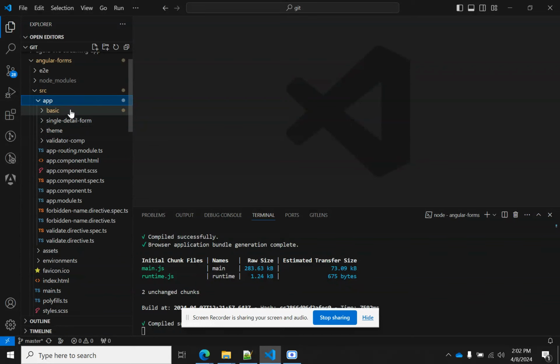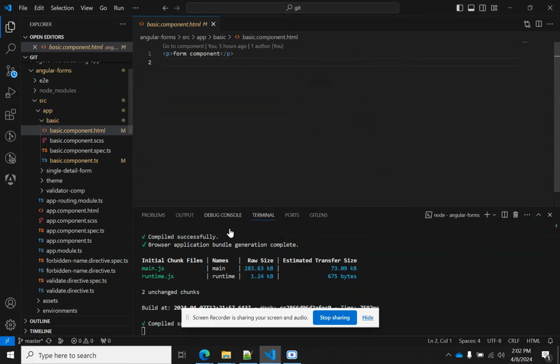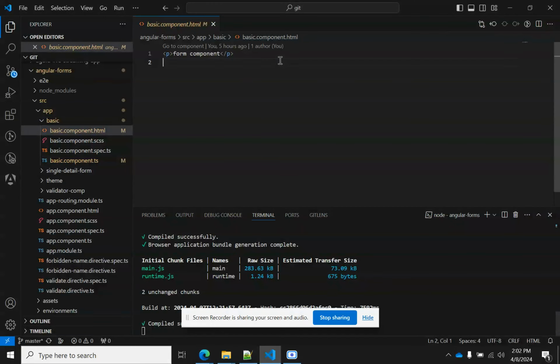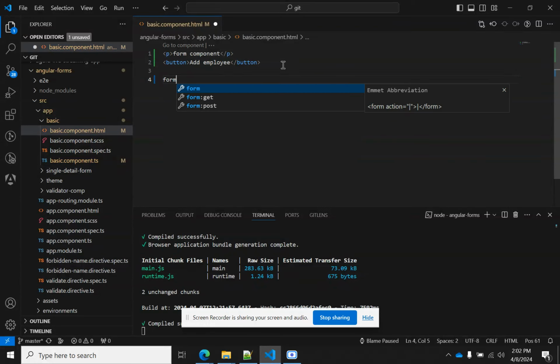So I have run the project here. If you see here, it's running now, form component. Now we will add those fields whatever we discussed. So as we discussed, we will add a button under that, with which the user can add an employee. So firstly, let's create the form. Like we have the form control.